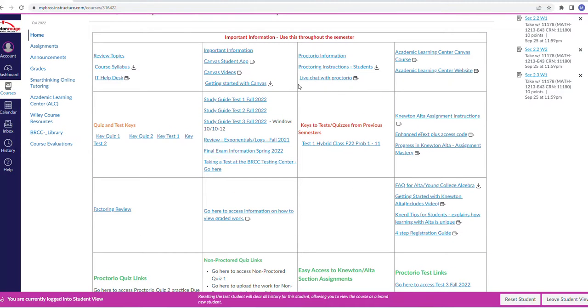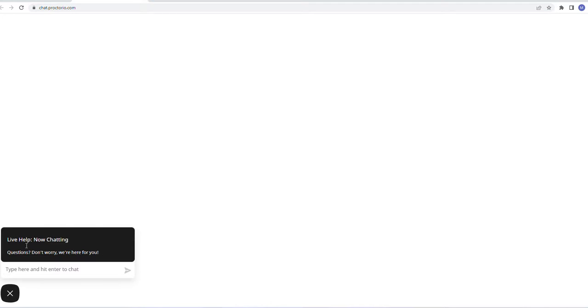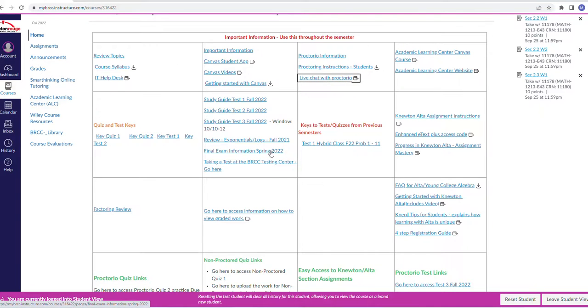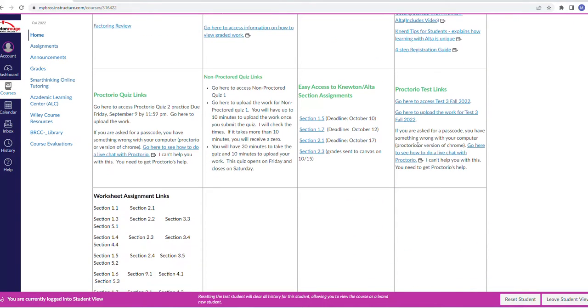So if you do have issues, remember, go here. See where it says Chat Live with Proctorio? So go here, and then down on the left, bottom left, you will see Live Help Now Chatting. Okay, so these are where you're going to get your test links.